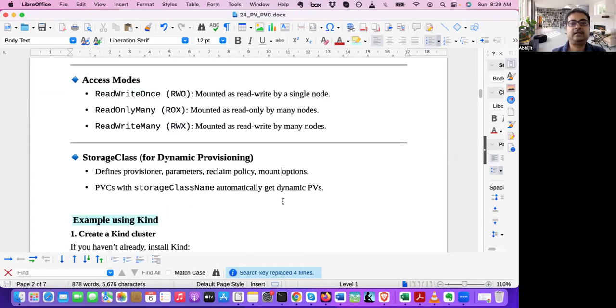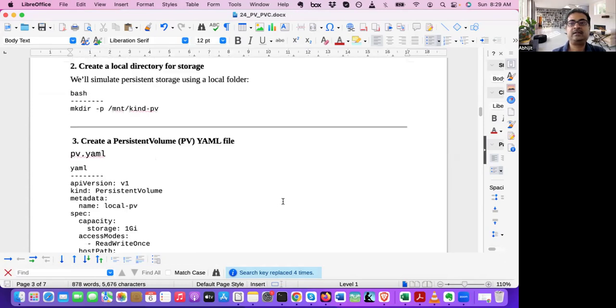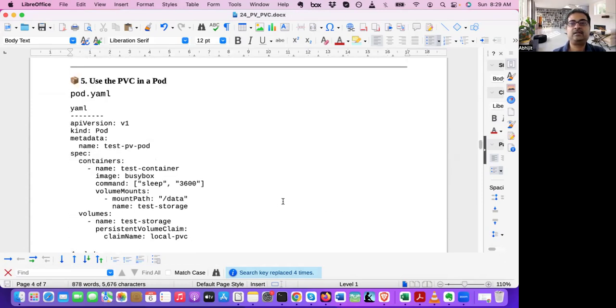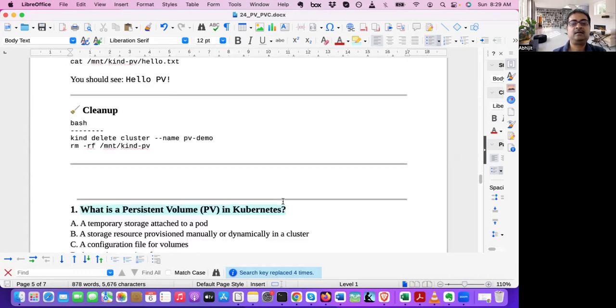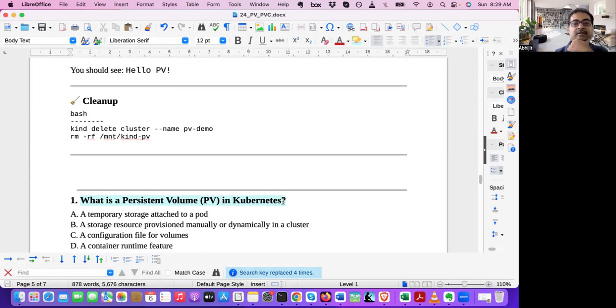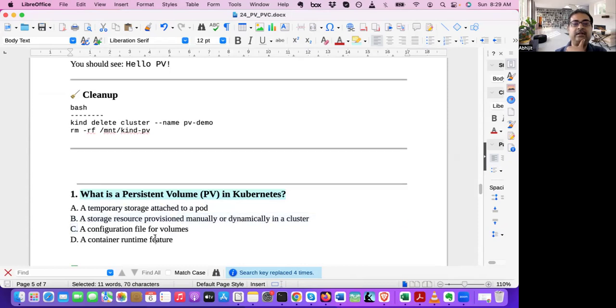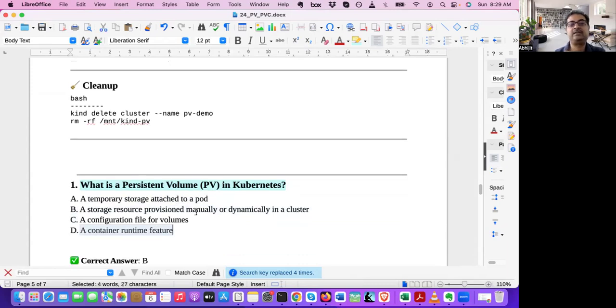Okay, so let's now go to the quiz section. Once you participate in the quiz, the concepts will be much clearer. So the first question is, what is a persistent volume in Kubernetes? Temporary storage attached to a pod, storage resource provisioned manually or dynamically in a cluster, configuration file for volume, or a container runtime feature. So the correct answer is B: storage resource provisioned manually or dynamically in a cluster. Let's go to the next question.